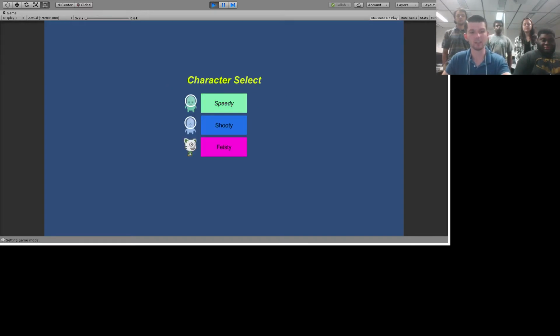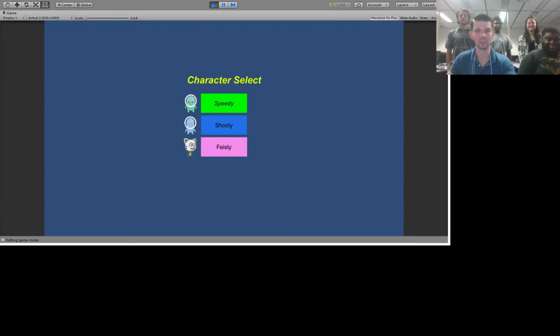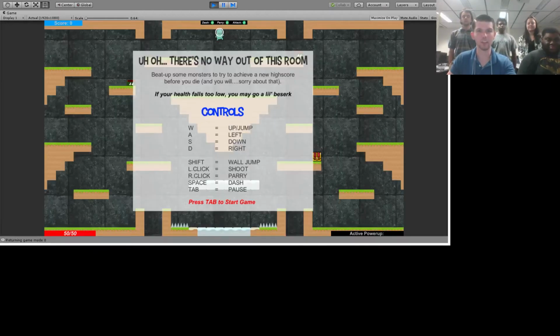I'm not feeling too confident. Three different characters. We'll pick Speedy. He's the quickest one. We'll see how this goes.